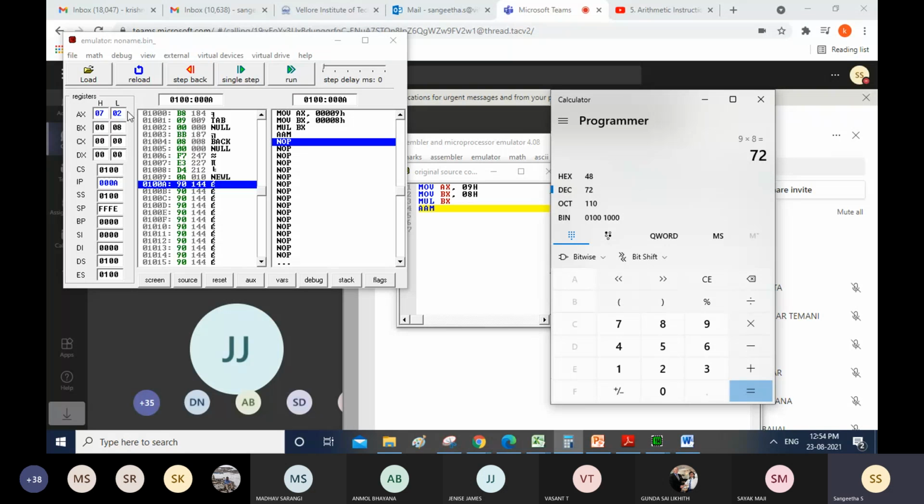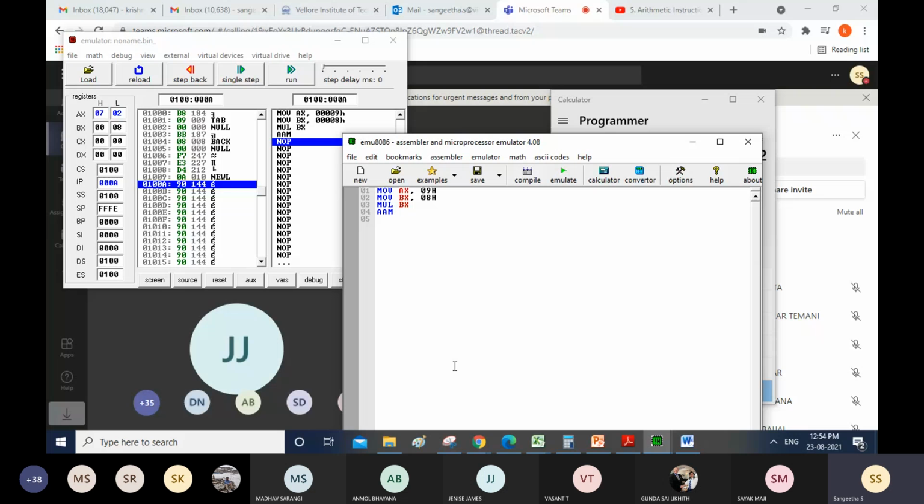Similarly, it is applicable for division also. There also it will be saved like this: you will get the quotient in AH and the remainder in your AL. You can try these programs. Does anyone have any doubts in this? You have to see the value, because the function of this instruction is that it will adjust only your AL register. If you are giving larger values, it will not correct for AH.